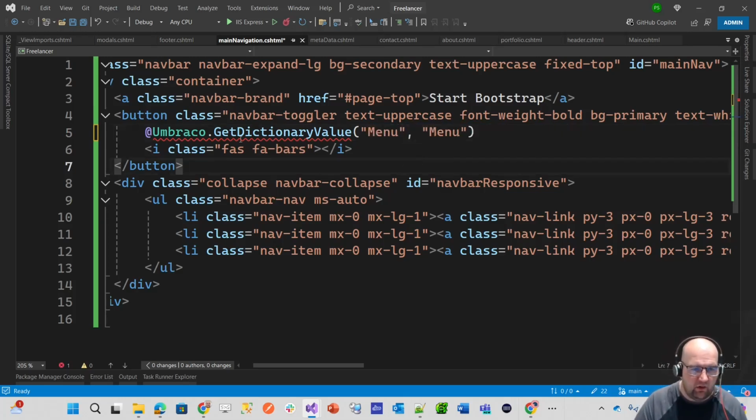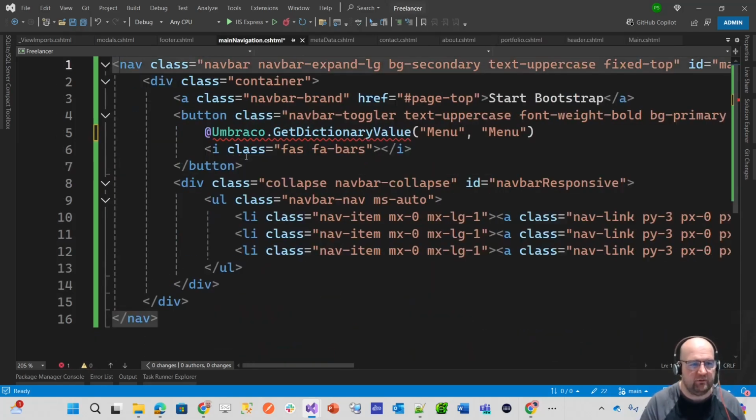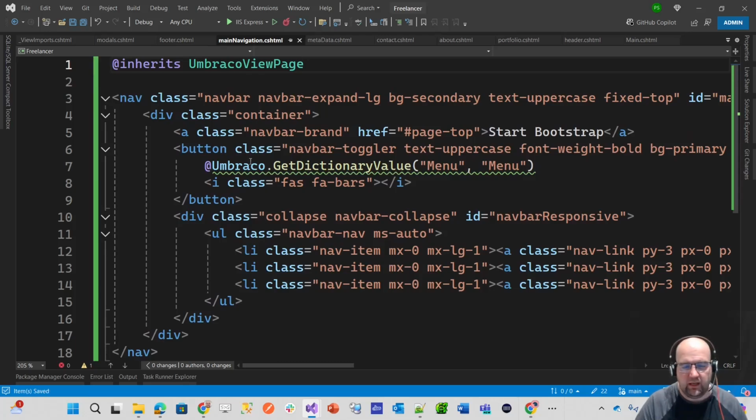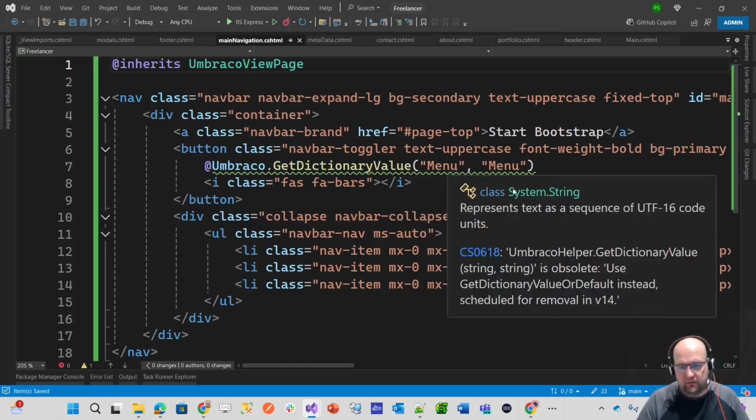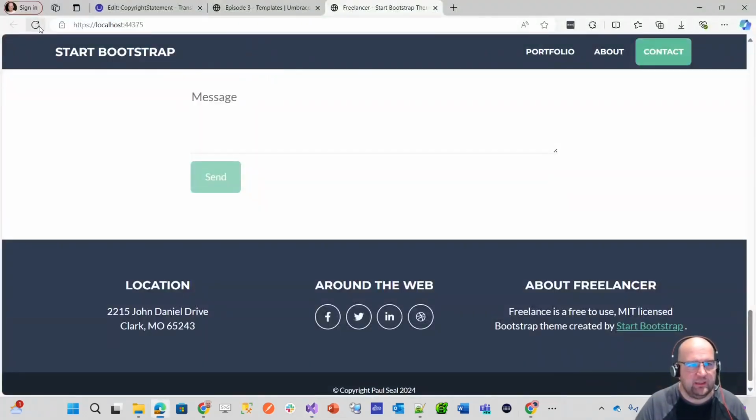And again, it's not liking that. So if we go to the top, copy the @inherits Umbraco view page. Now it's saying, oh yeah, I get it. You're on Umbraco view page, so you've got the Umbraco helper. So that's fine. I understand what that is now.